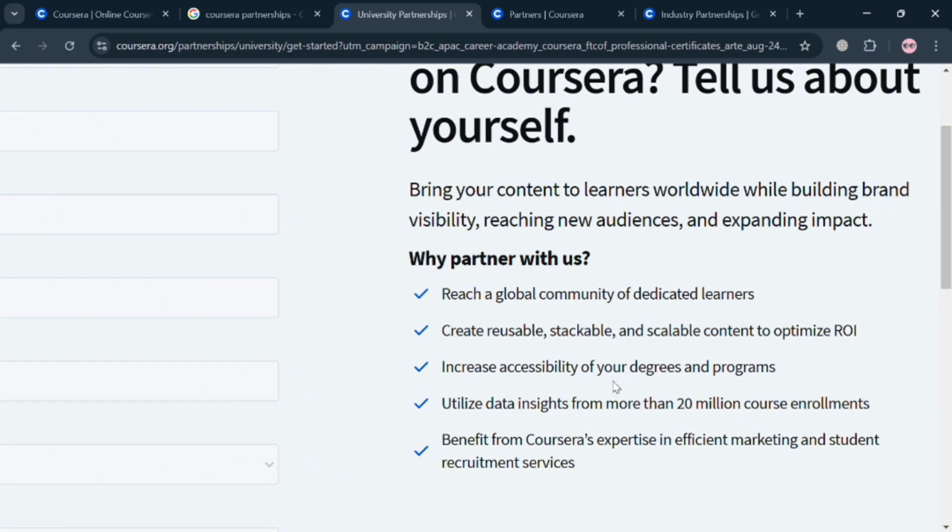And once the proposal is accepted, you will collaborate with Coursera's instructional design team to develop the course content, which includes recording lectures, creating assignments, designing quizzes, and incorporating multimedia elements. But overall, that is basically how to sell courses on Coursera.